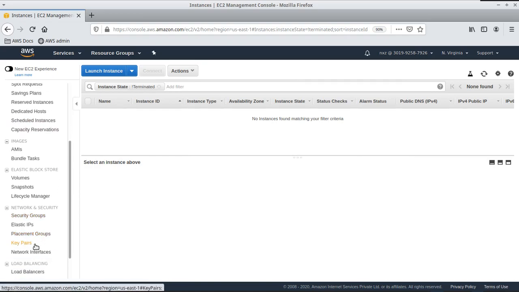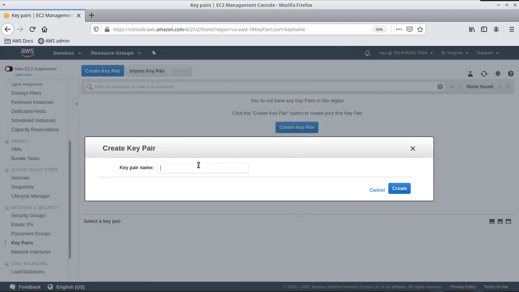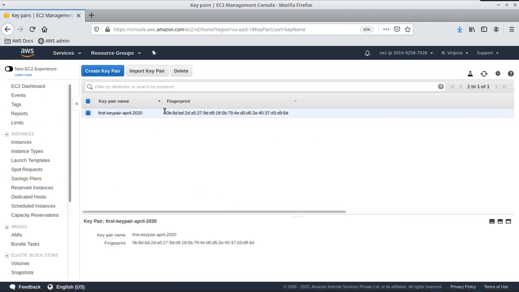Before that, I will create the key pair. You can do this at a later stage, but I want to do it now. So let's do it. Key pair name: first key pair, let's say April 2020. Create. Nice, so the key pair is created.